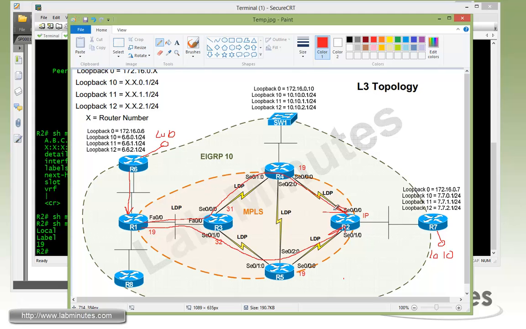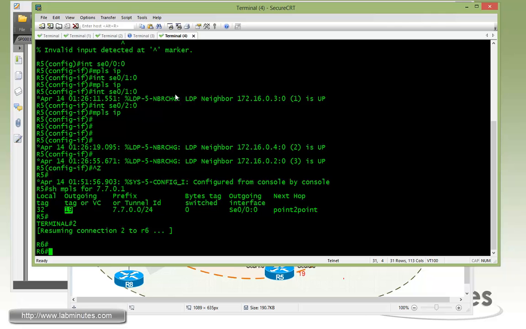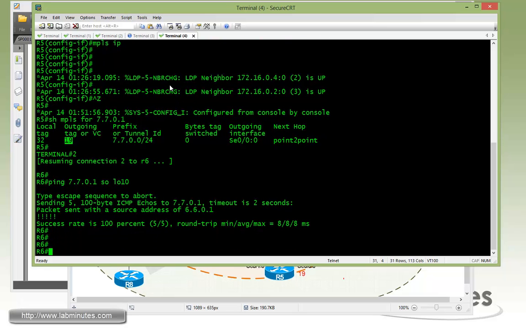And finally, just to prove that all these are working, we can hop over to R6 and do a ping to R7 loopback 10. So here's our router R6. We can ping 7.7.7.1 sourcing from loopback 10. You can see that it is pingable.